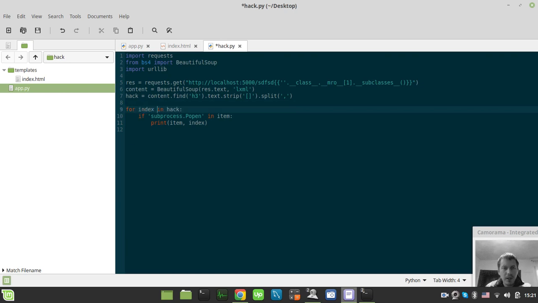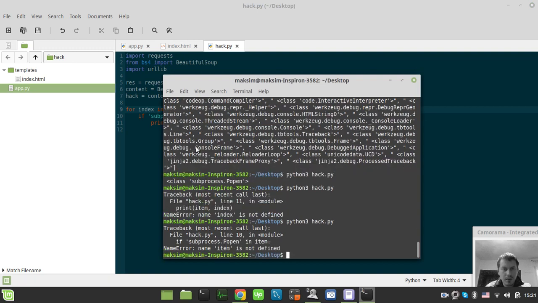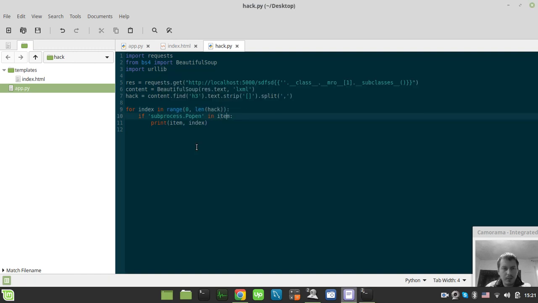For index in range from 0 to len of hack. Now, okay, not the item.